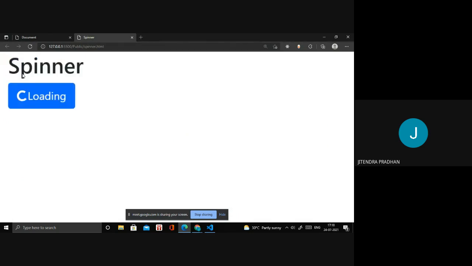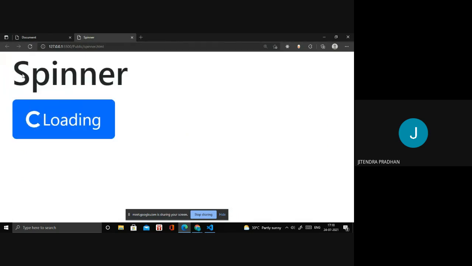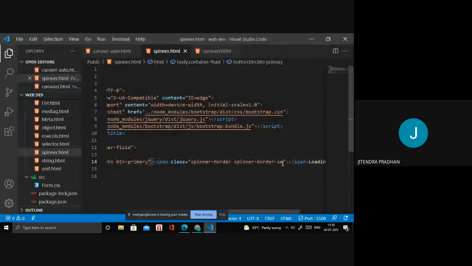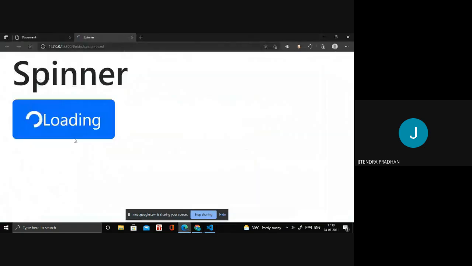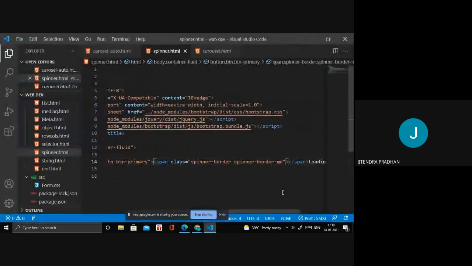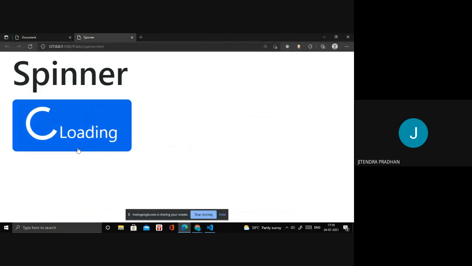Have you observed that one? It's a spinner, shown when it's processing, using spinner-border and spinner-border-sm. SM means small. If I write spinner-border MD or large, it will be defined the same way. Let's see. Have you observed that one? It's large. If I define LG, large, it is something larger.